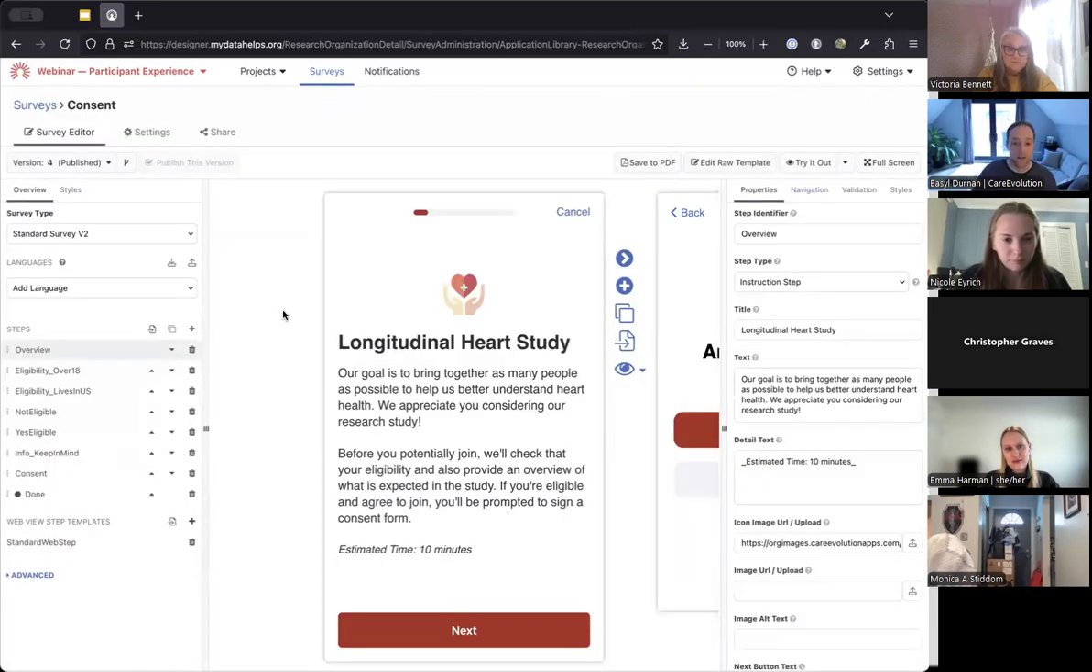So this is another survey here. It's actually very similar to the one you just saw, and this actually provides a lot more context. And apologies, I should have just said this at the beginning. Again, for those who aren't familiar with MyDataHelps, this is actually the survey builder.